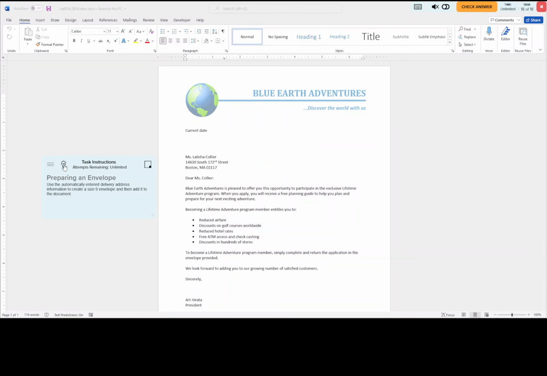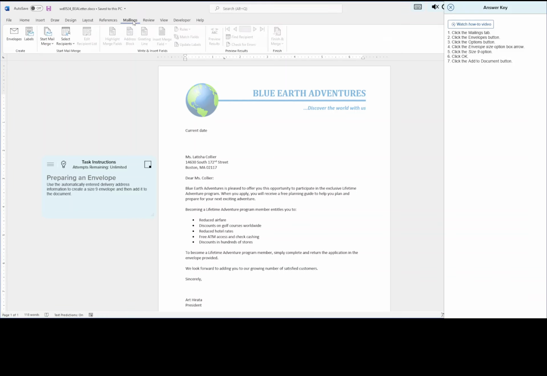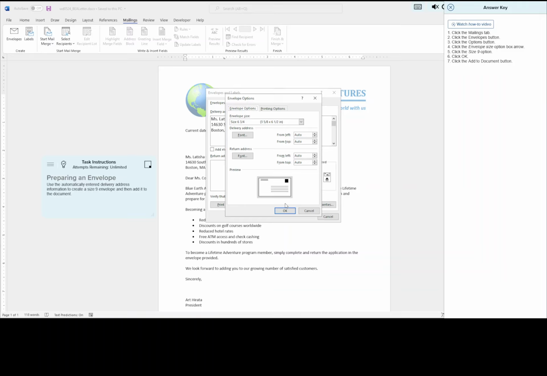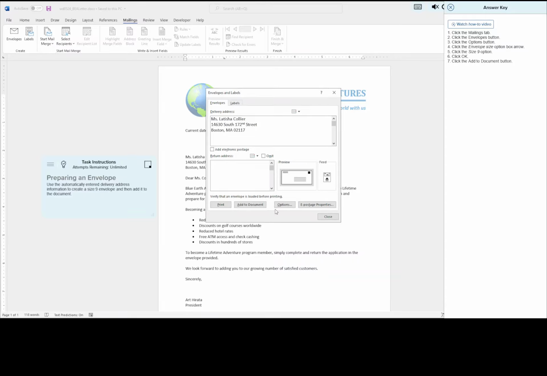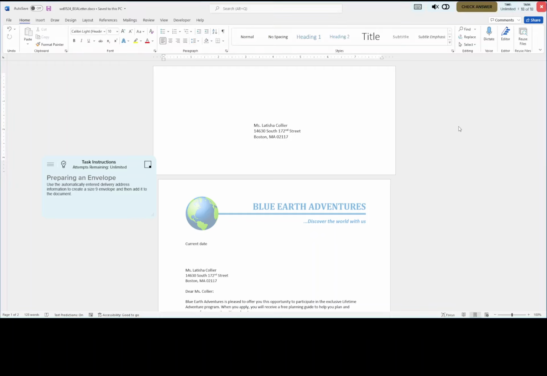Preparing an envelope. I think we've done this before, but maybe a different size. So let's go ahead and check our mailings. And we're going to click Envelope and Options. And our envelope size is now going to be size 9. All right, a little bit bigger envelope or maybe smaller, just different dimensions. And we'll choose OK. And we'll add that to the document. Awesome. So it looked at this address, knew it was an address, put it in there, different size envelope. Awesome. And we'll go ahead and hit our Save key and close that. And you guessed it, check our answer.